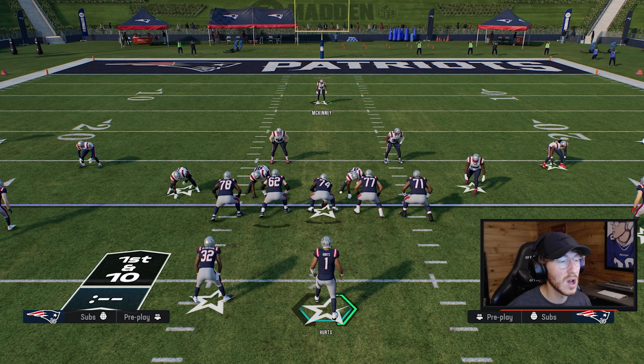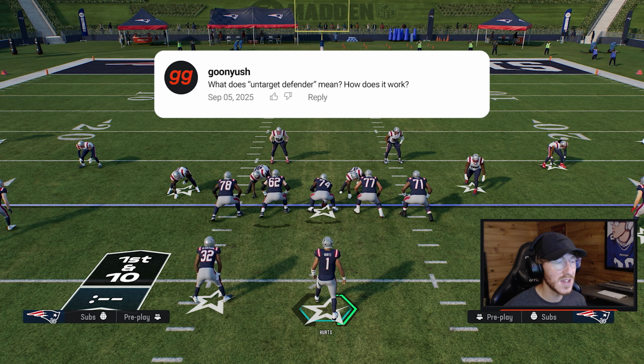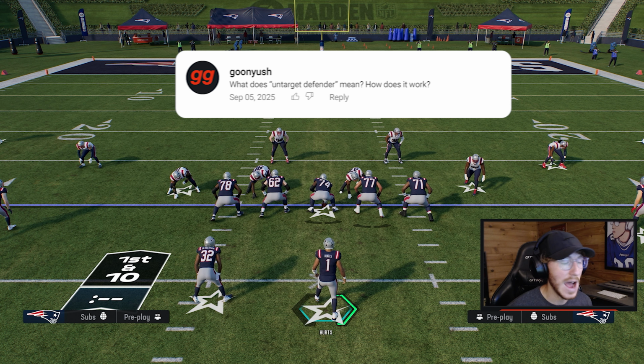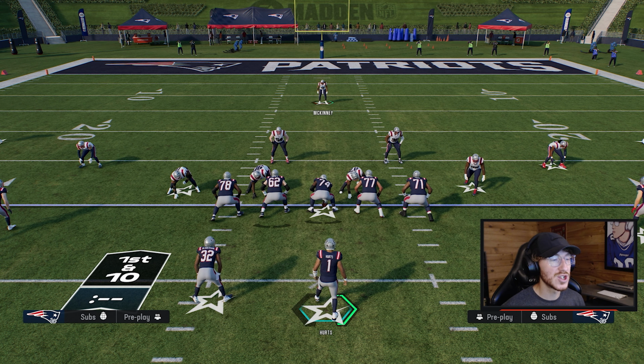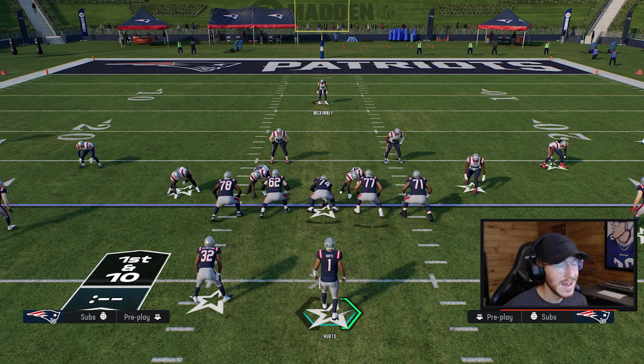The first question comes from Goon, and they ask, what does untarget defender mean and how does it work? This is a great question, and it's something I've mentioned in previous videos when talking about how to pick up specific blitzes, but we never really talked about what the mechanic is. This is new to Madden 26, and to me, one of my favorite additions in recent years. What it does is tell our offensive line, running back, tight end, whoever's blocking on the play, who we want them to avoid and not block.